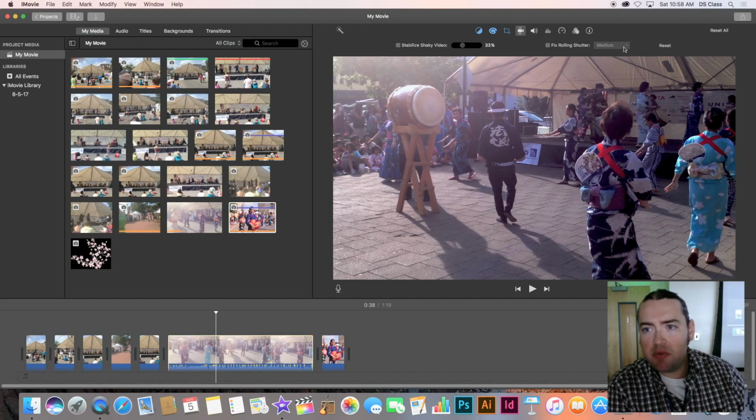Oh, I kind of want to try it on these new computers. So just go ahead and check that, and let's see how long it takes. Now, if you do have something really shaky, it can help. I've had mixed results with this tool. Sometimes it helps, sometimes it hurts.